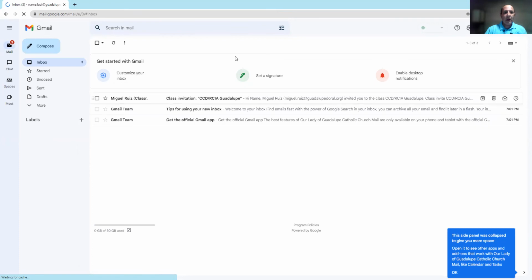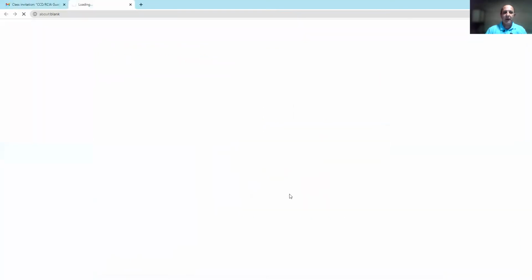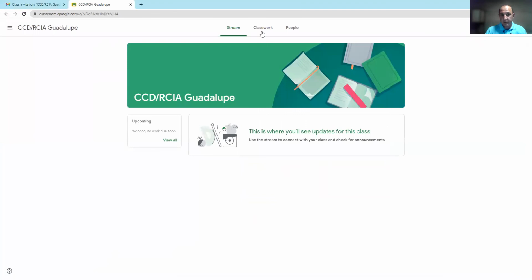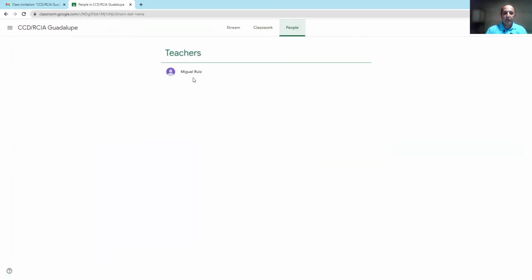Now, in your inbox, you will find the class invitation. Clicking here is the next step in order to join your Google Classroom. You have to click there. Just click join, and it will take you directly to your Google Classroom, where in the future you will see here on the classwork any classwork that you have been assigned, and here in people, you will see your teachers and your classmates.